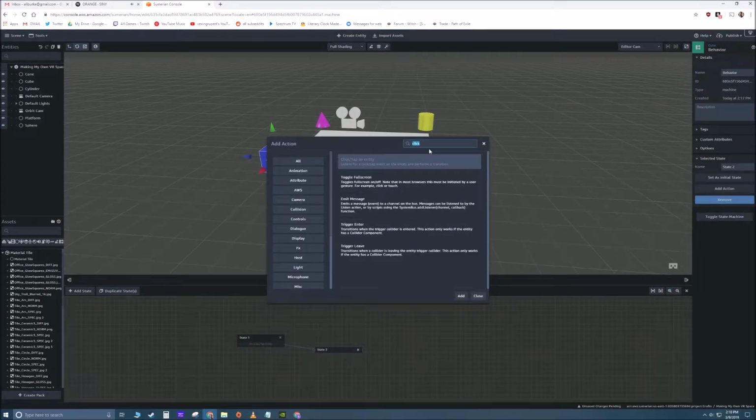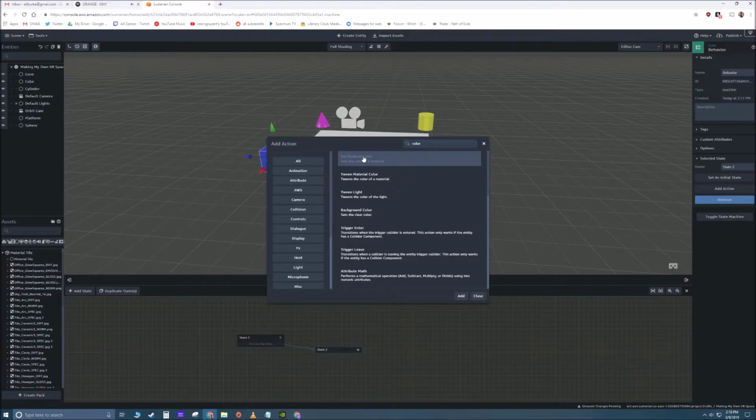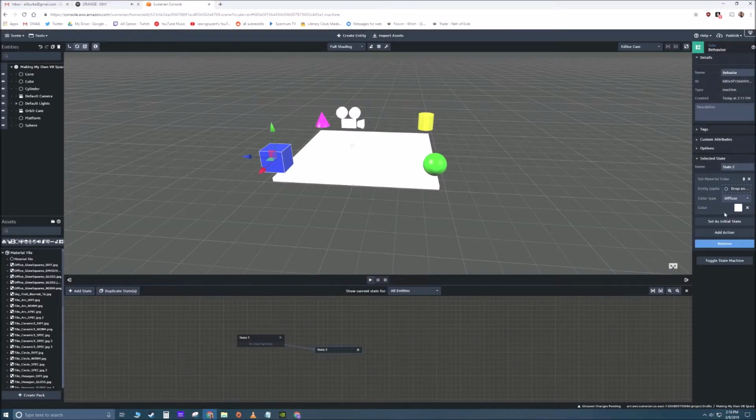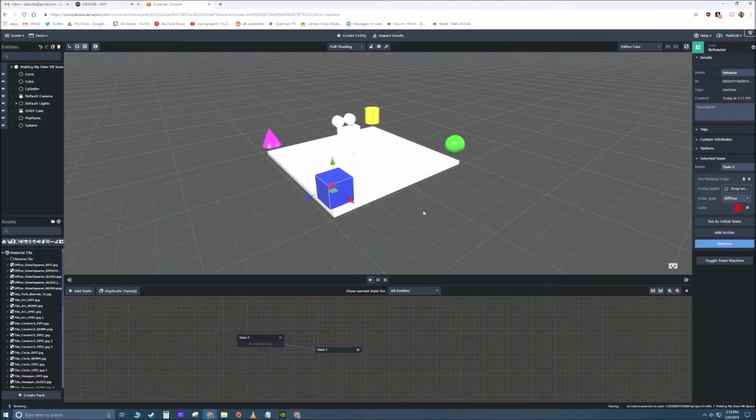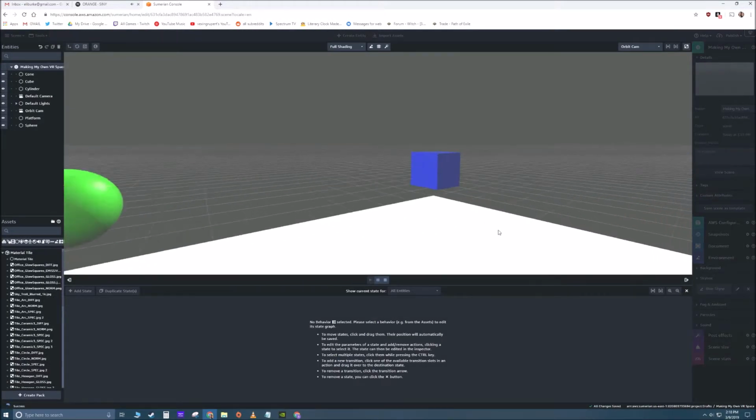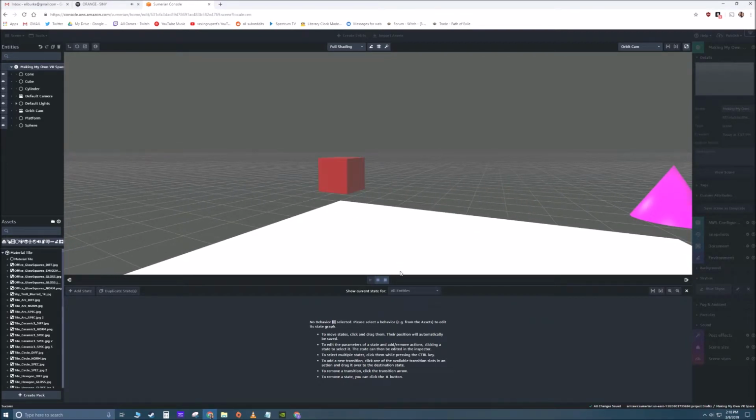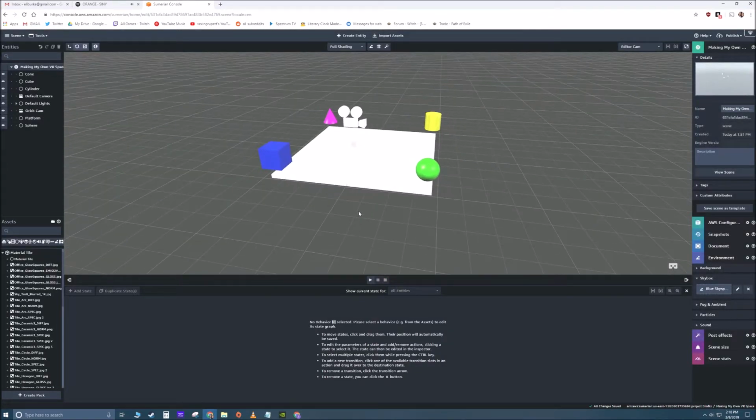Now, this time, I want you to just change the color. You can see I've selected red. We have our change color action in that second state, and now when we go into the view and we click on the cube, it changes colors from blue to red.